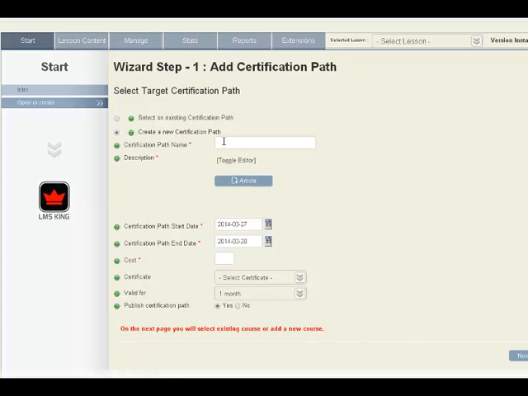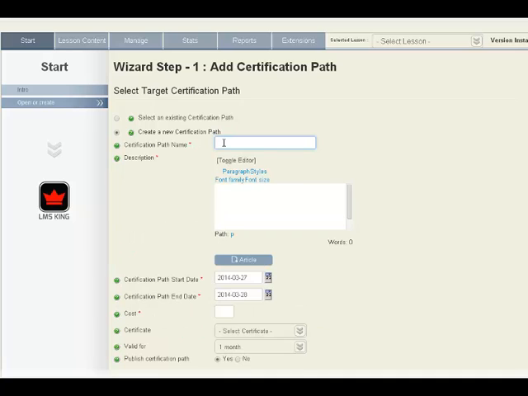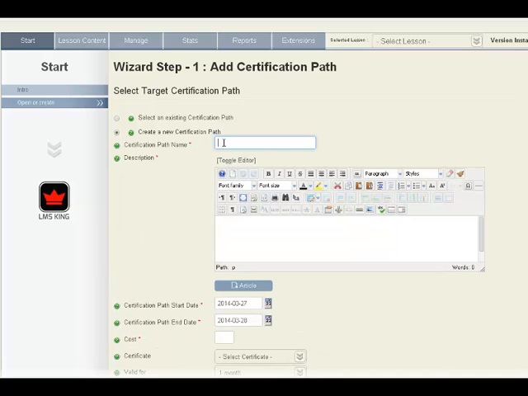Okay, here we have the option on step 1 to create a new certification path or add a course to an existing certification path. So we're going to create a new certification path called Test CP. Okay, and we're going to add the description.